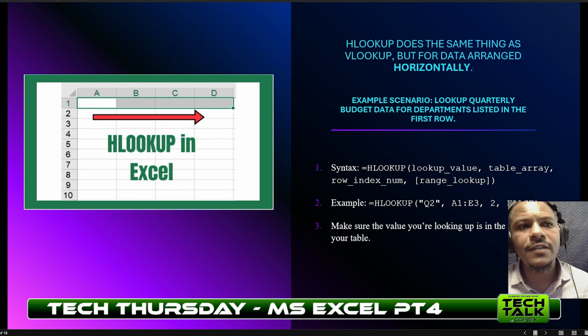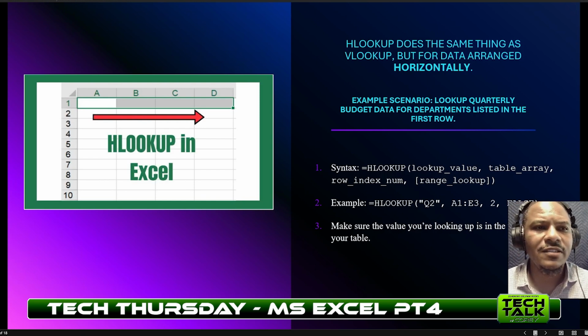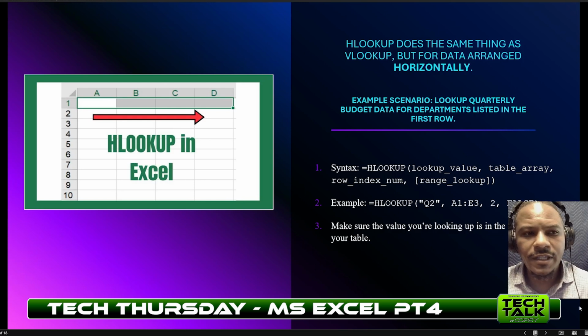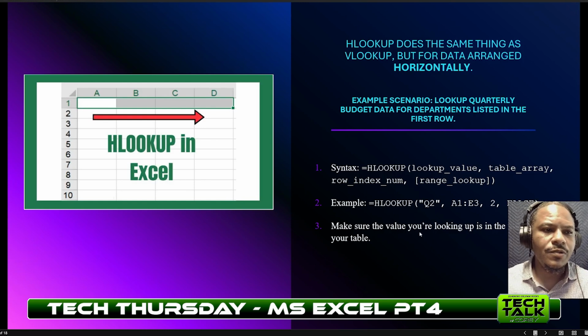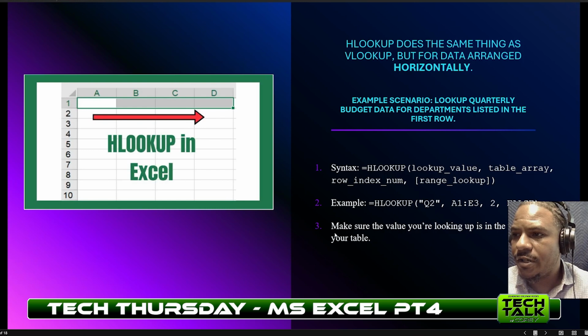All right. So the H lookup does the same thing as the V lookup, but it does it horizontally. So let's say that you're looking up a quarterly budget report, and everything is listed on the first row. So again, if you look at the syntax, you're going to use your equal sign to start your lookup. I don't know if you can see my cursor here, but you're going to use your equal sign, and everything has to be in all caps. Okay, so when you type in H lookup, you'll see the parentheses come up, and it'll give you some syntax cues for what it is that you're going to be looking for.